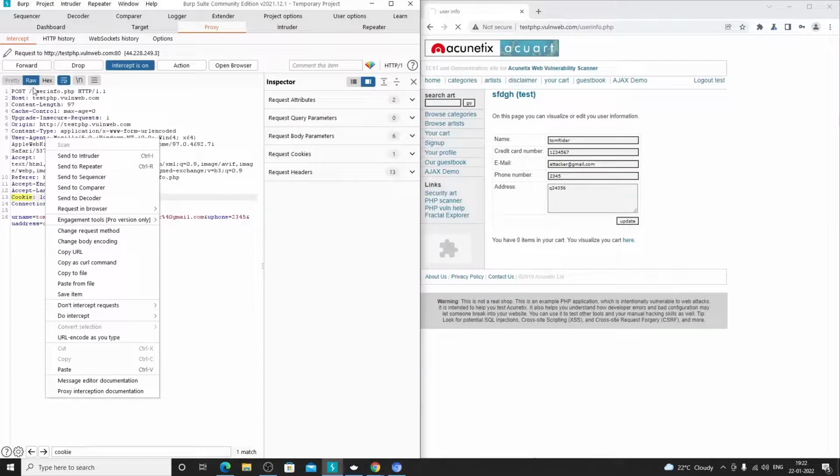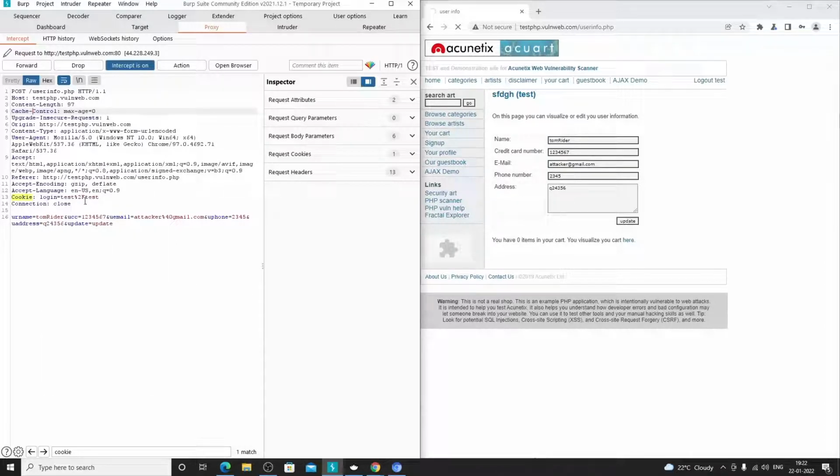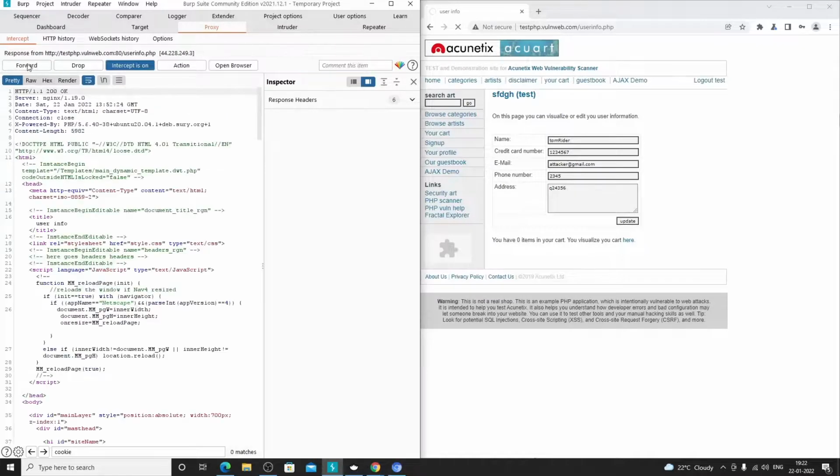if I forward this request, but before forwarding I will intercept the response for this one as well, so that I can see what is coming in the response. So this one, and just a moment, I will forward it. Okay, so we forward it. This is another request, and the response from that update request is 200 OK.